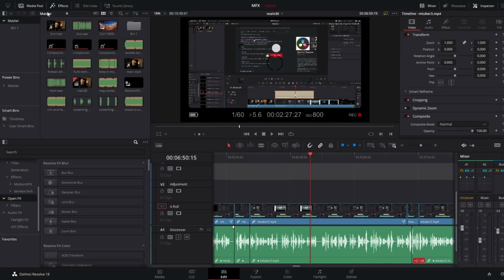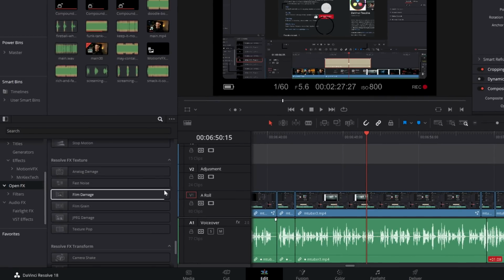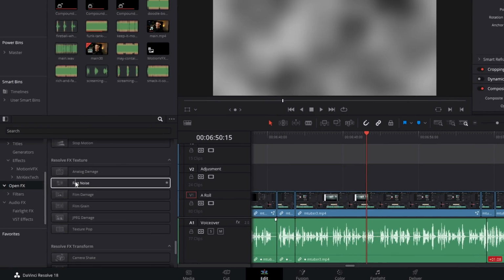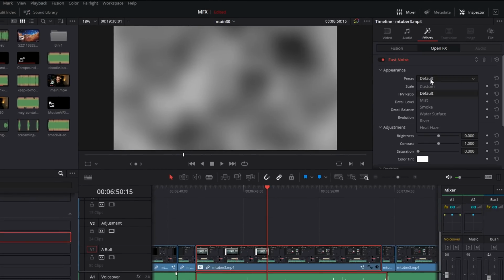To find it, open up your effects library, click on Open Effects, scroll right down until you get to the texture area, and then you've got your fast noise effect. You can just apply that onto whatever you want. Give it a click. In the inspector, effects, you've got a preset.